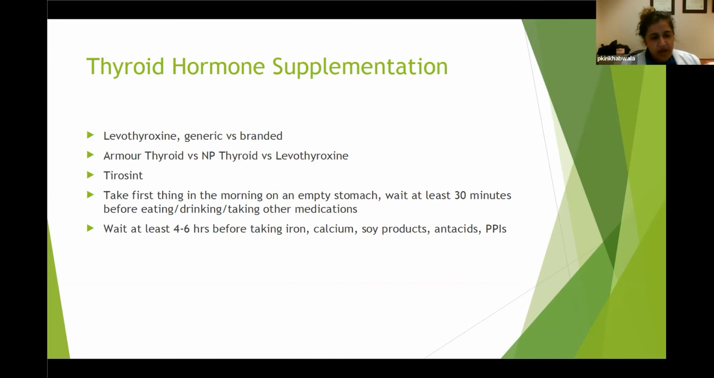The other one is called Tirosint. Tirosint is a water-based thyroid hormone supplementation. Now, in some people that are unable to absorb levothyroxine or even the branded thyroid hormone supplements well, Tirosint is going to be the next best choice. It's going to have the same color scheme, but that's another option that's available.